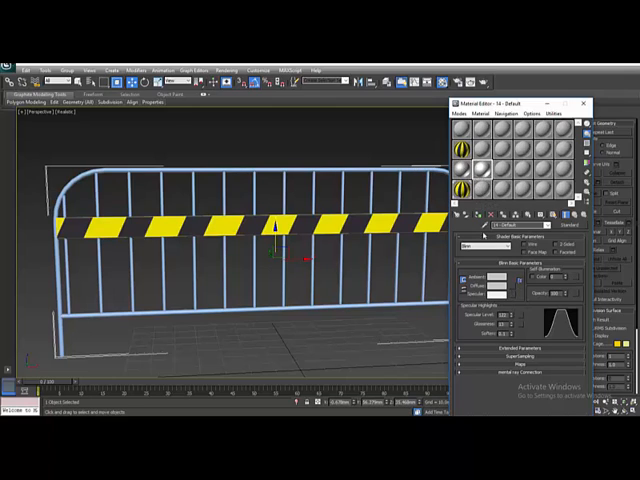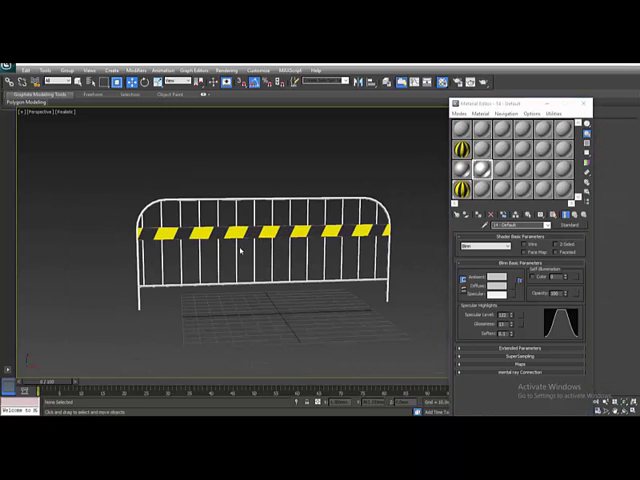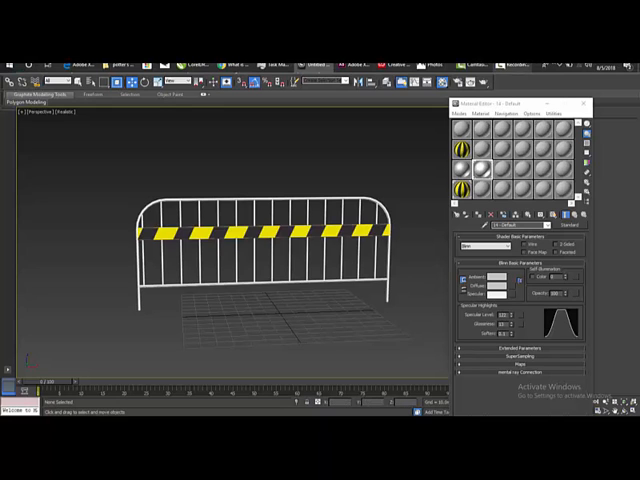So give it to the background and give it to the base. So at the end of the day, we've been able to create this. Very simple, very straightforward. Thank you for watching.